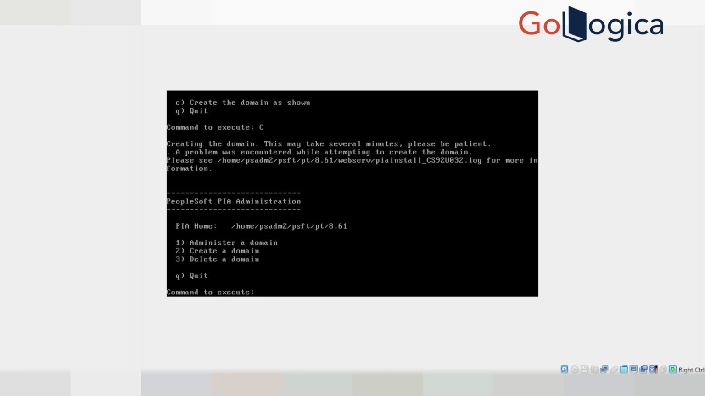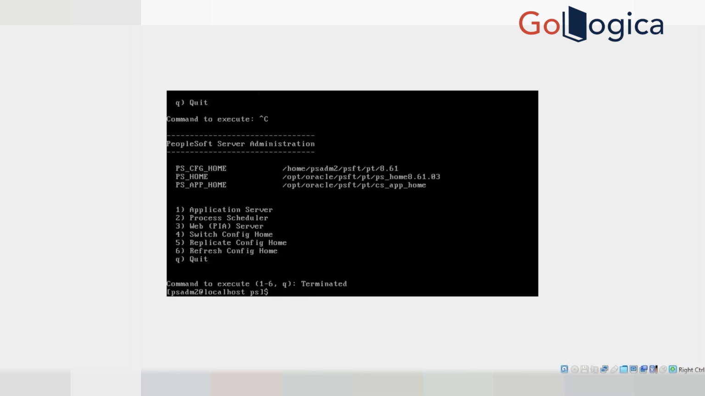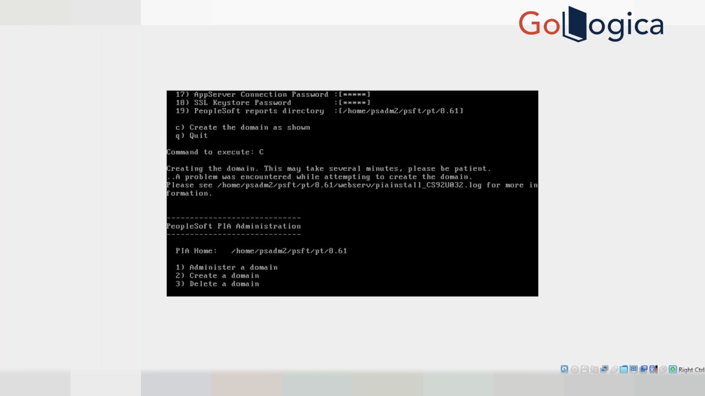Press Control C. One more time, Control C. Go to home PSADM2. What was that path? Can you shift page up? One more time. It was home PSADM2 PSFT PT861. Okay, we'll go to this path.